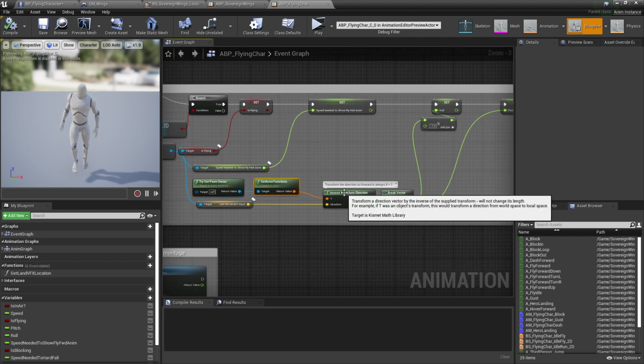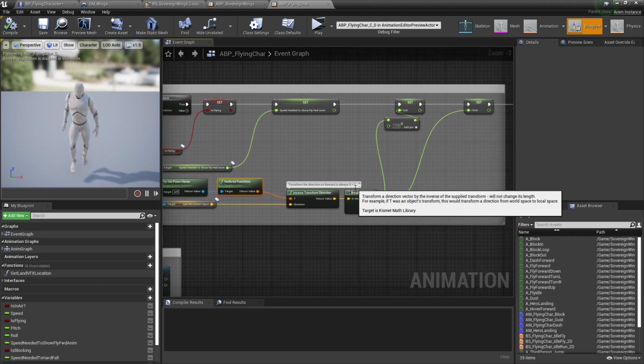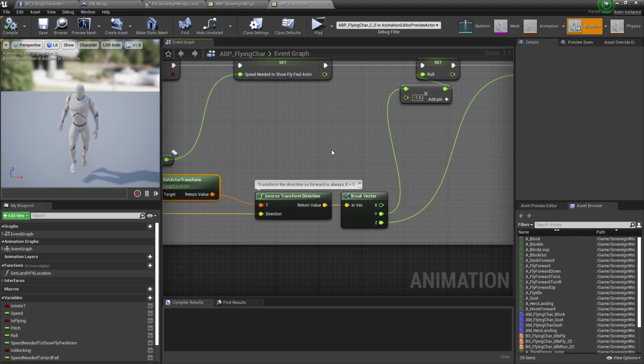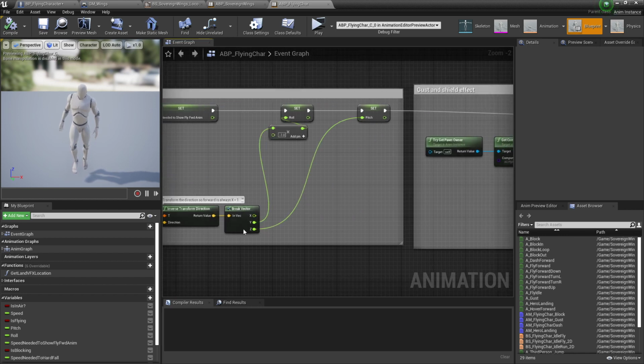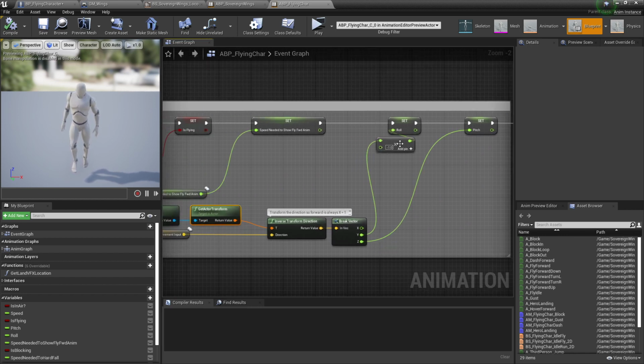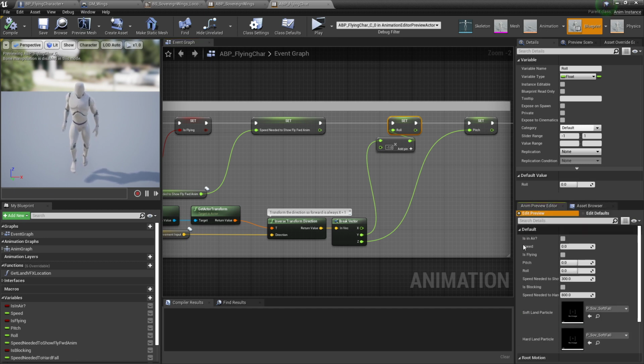We get the actor transformation. So forward, it's always x equals 1, and we're getting the last movement input, because this way we could get the value for the roll and the pitch. So for example, we are in the anim preview editor. Yes, edit preview. Let's say, yeah, you're in air, it's falling, but you're also flying.